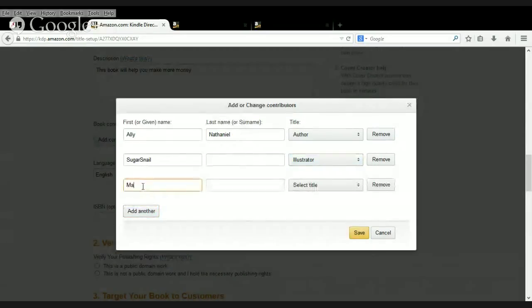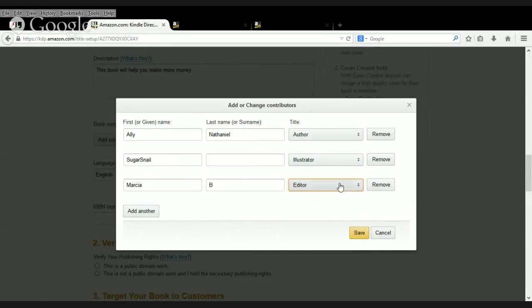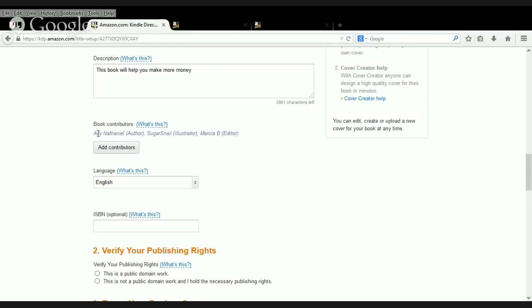My editor, and so on and so on. And you can add as many contributors as you have, and then you need to save it. So you can see it right here. Ali Nathaniel, the author, Sugar Snail, the illustrator, and Marsha B, the editor.